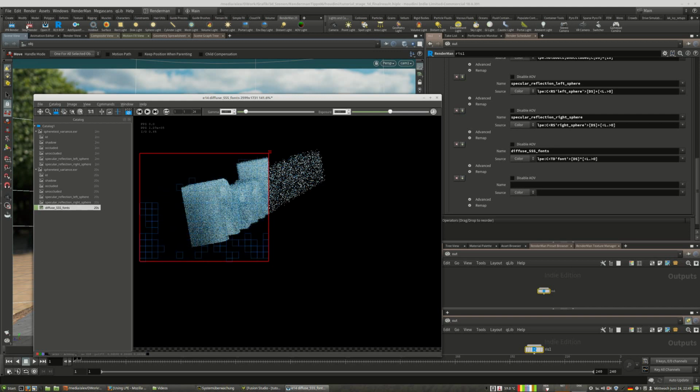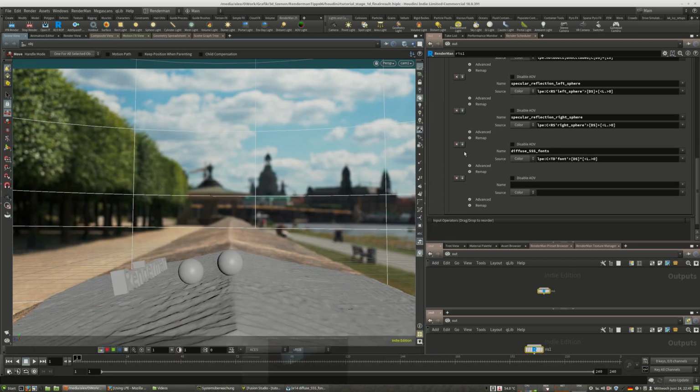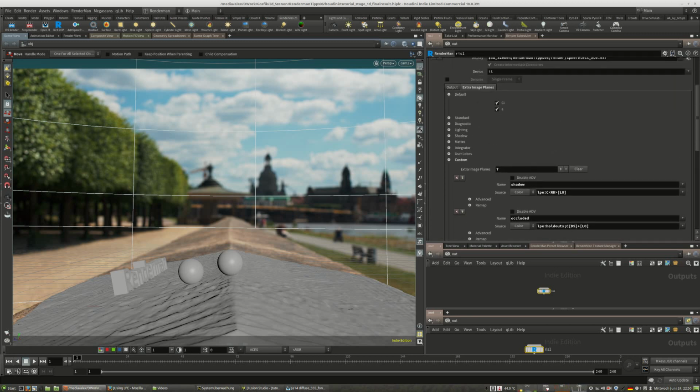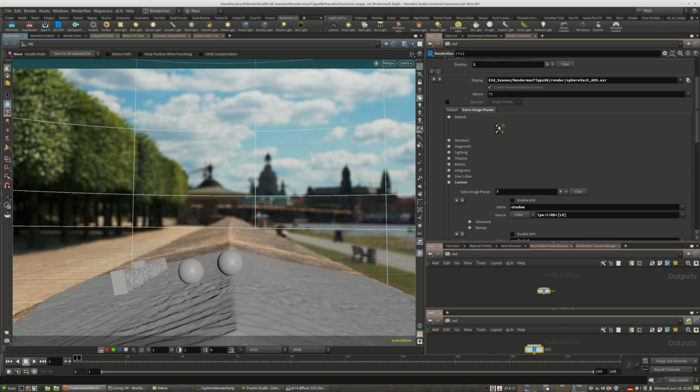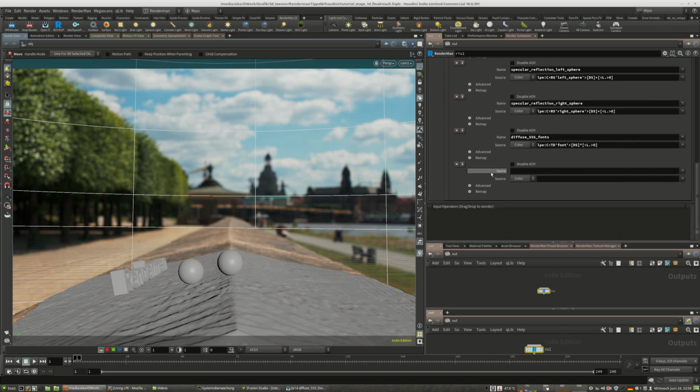So maybe we should add a specular layer again. So this is just for demonstration. You don't really need that. This is only for adapting or masking and so on. Because you already have all those features like specular, reflections and so on. You already have this in your beauty pass. So this is just optional and for demonstration purposes.